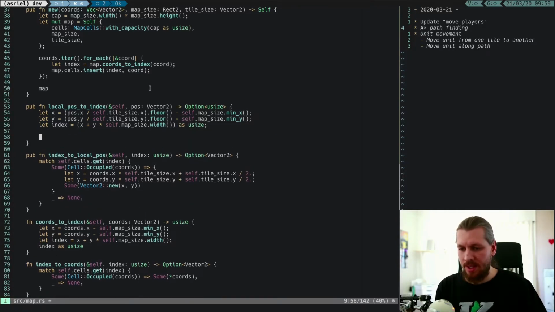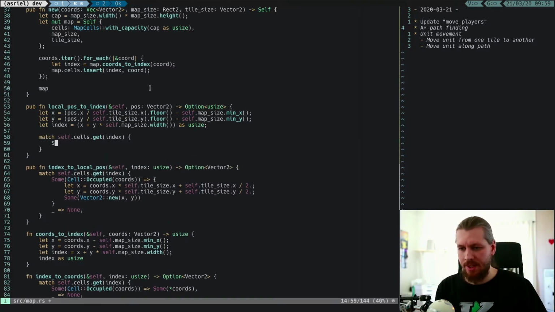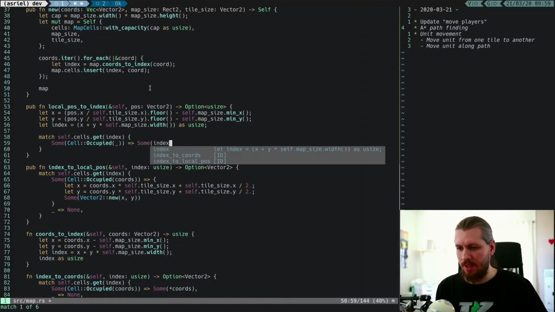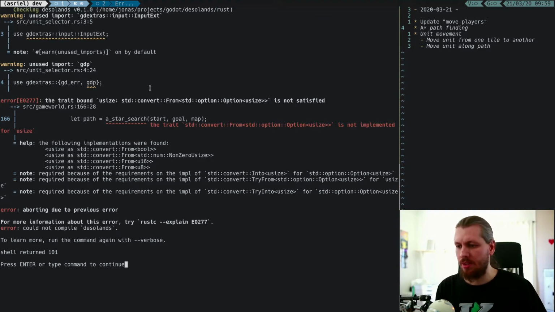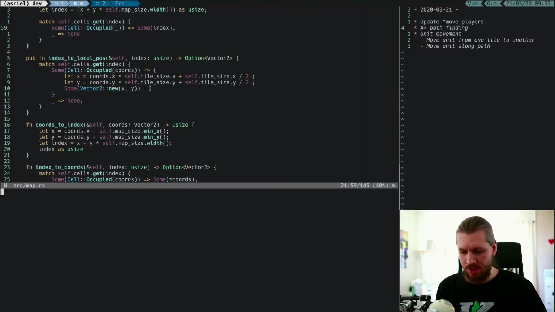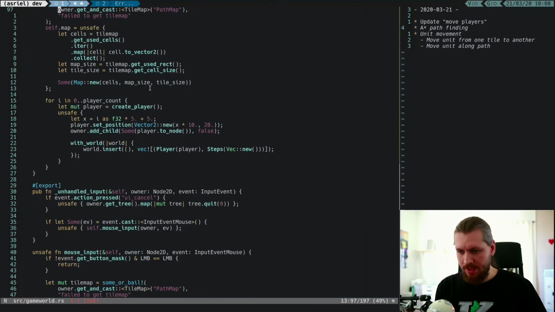And then we can say, match get index, and if it's some occupied cell, then we can return the index. Any other outcome, return a none. Alright, and this should break a few things because start and goal are now options. So that's not great.